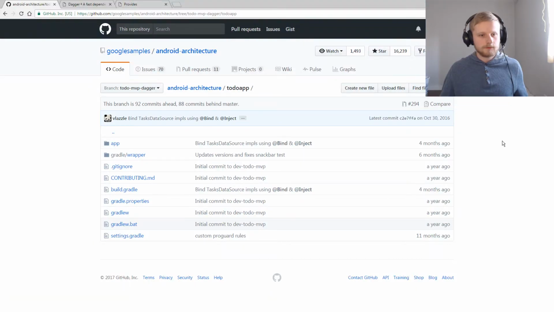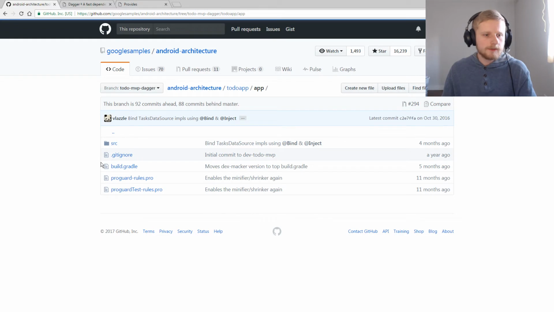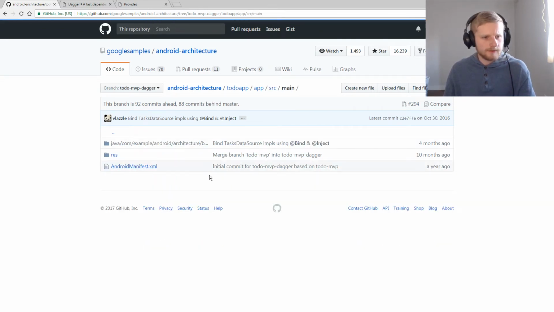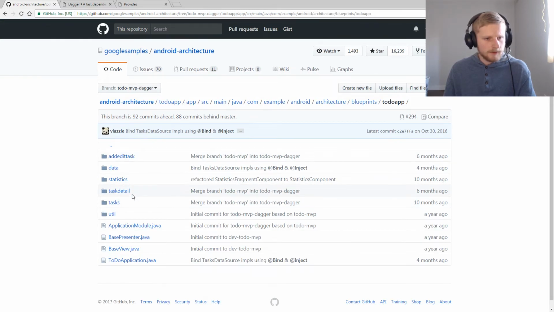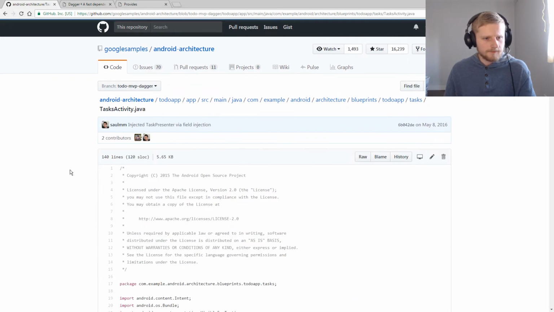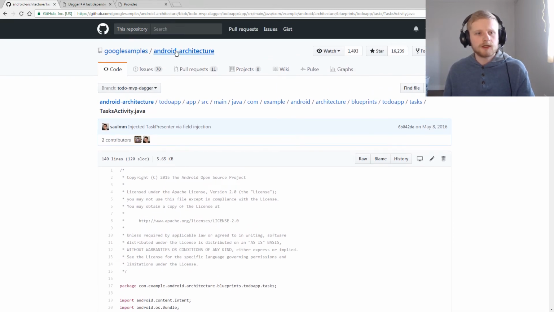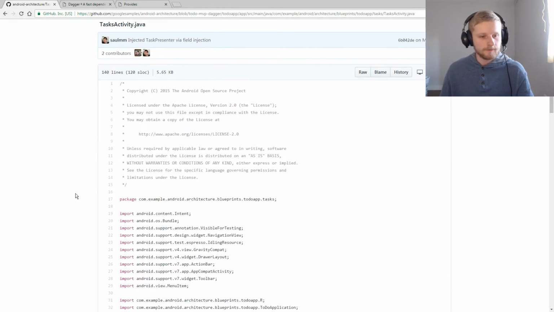Okay. So I need to see how they do dependency injection in here. Let's go to a class that uses dependency injection, and that would be a good place to start. Let's check out maybe tasks and task activity. This repository that I'm looking at is Android-Architecture from Google Samples. It's all open source, and it's written by really good developers, far better than me, so I would strongly suggest you use this repository as a reference for your own code as much as possible.